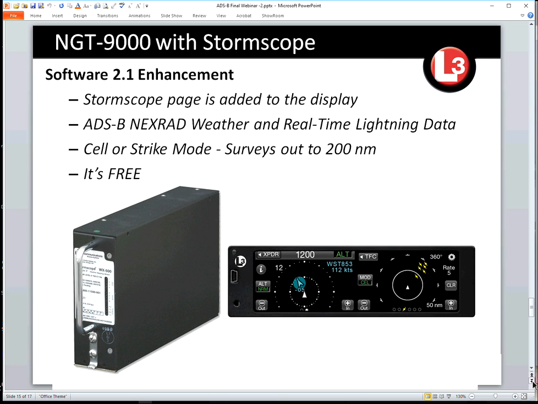But either way, the next software level, I think we're going to be releasing this month in December, 2.1, has a free Stormscope interface. If you have a WX500 in your airplane, you can plug it into your Lynx transponder device, and now you have live lightning data on your display as well. That's where you really get the full picture of what's going on in the weather.